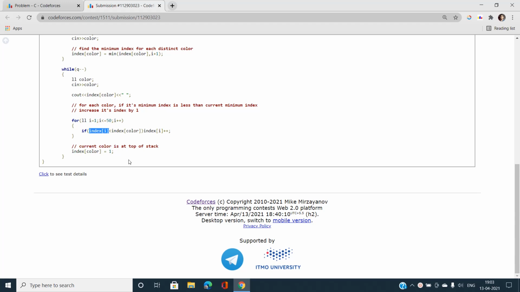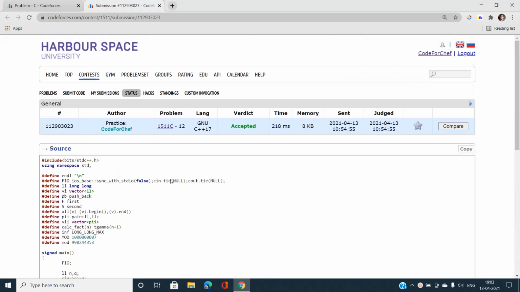But I need to think only about the minimum index for each color, because my answer will be considered for the minimum index only. This is the key point that I am going to use to avoid the time complexity. Just focus on the minimum indexes for every distinct color and change them accordingly. So for a particular color, if its minimum index is less than the current minimum index of the current color, just increment its index. And the index of that color will become 1, because it will be at the top of the stack now. This is the current accepted code for this problem.